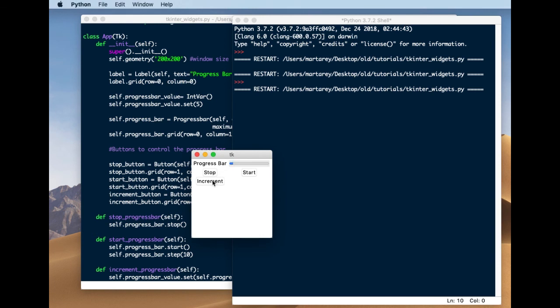Awesome! If I press increment, the progress bar will move just by 5. If I click start, the progress bar will continuously progress, and I can also stop it by pressing the stop button. Cool, so that's the end of the video. We saw how to add a dropdown and a progress bar to Tkinter.